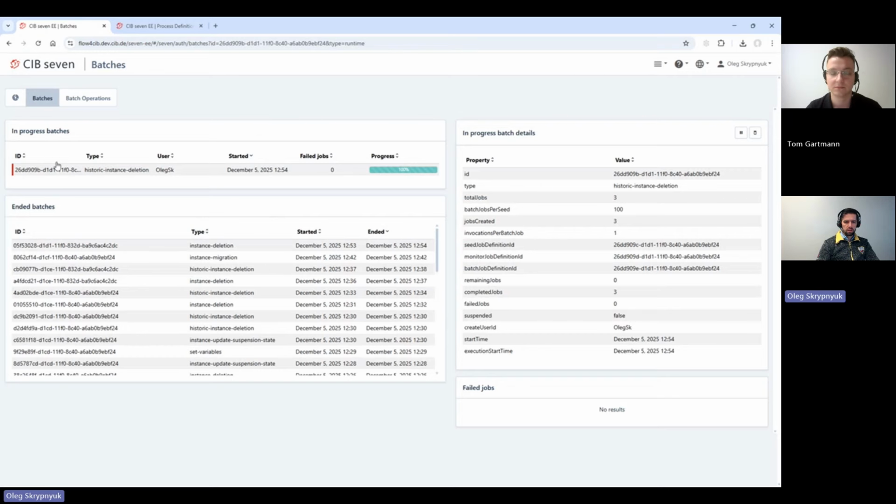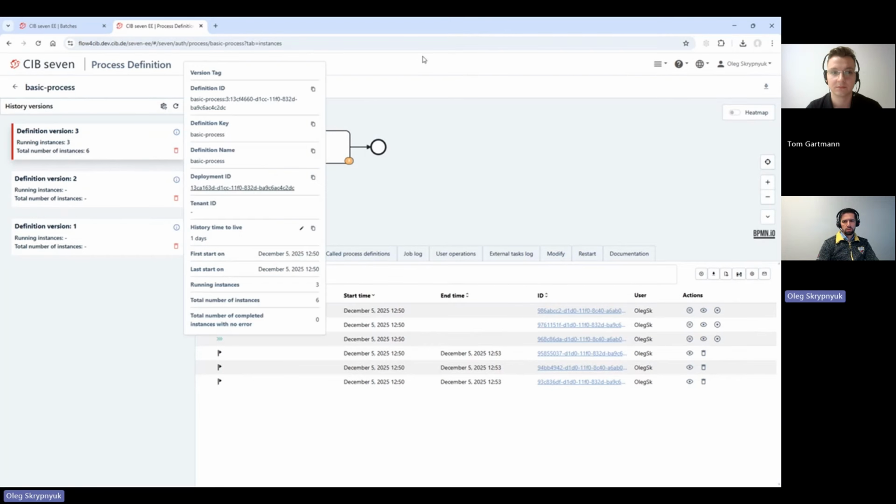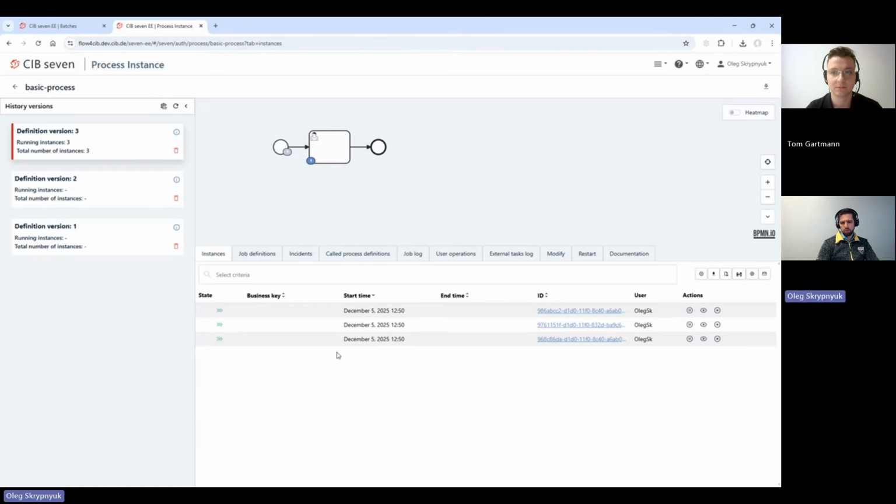As you've seen, the previously running operation has been moved to the ended batches here. So I can check once again here through reloading the page. Those 3 process instances are gone.